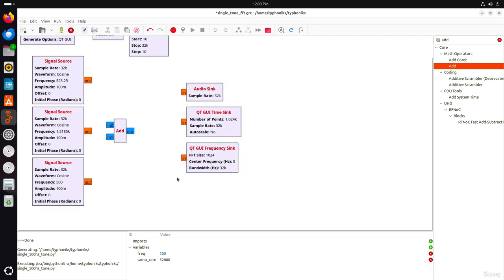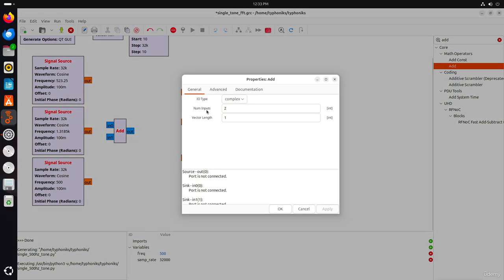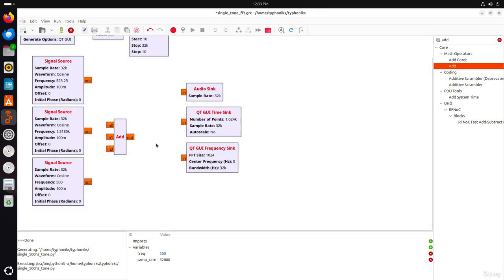Here, we will open the add block's properties, and here you can see the num inputs. We will change it from 2 to 3 to match the three signal sources, and the input output type will be set to float. Click OK, and that's it.